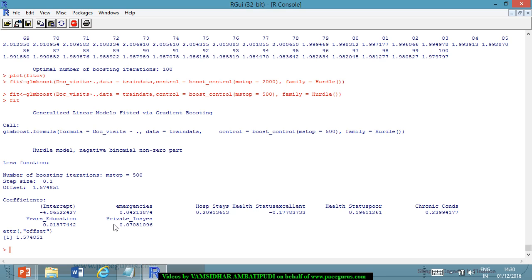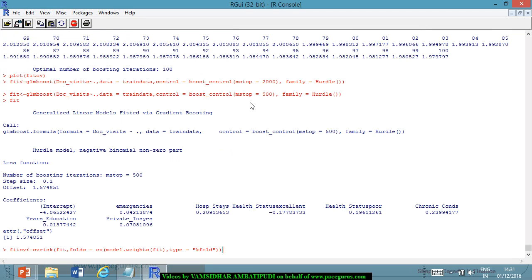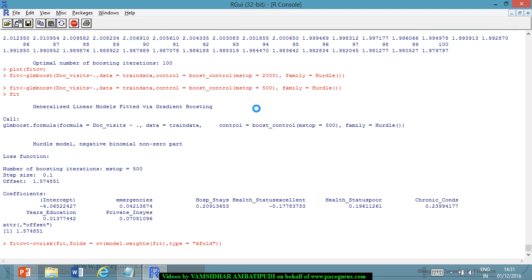Sometimes it might be required that you may have to go with more number of iterations, right? Now if you want to go with a tenfold cross validation on this, there might be a different scenario altogether.